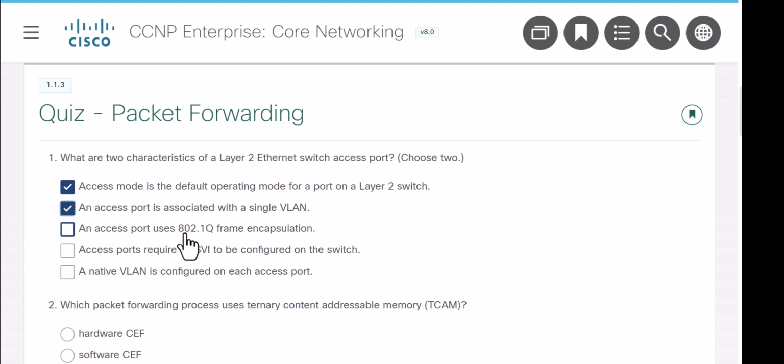An access port uses 802.1q frame encapsulation. Trunk ports use 802.1q. Access ports require a switch virtual interface to be configured on the switch. This is not correct. A native VLAN is configured on each access port. This is not correct either. Native VLANs are configured on trunk ports.